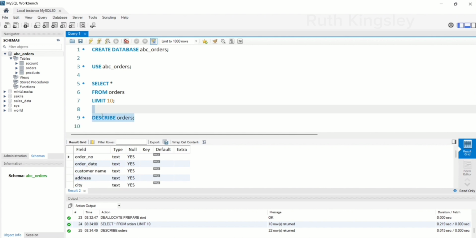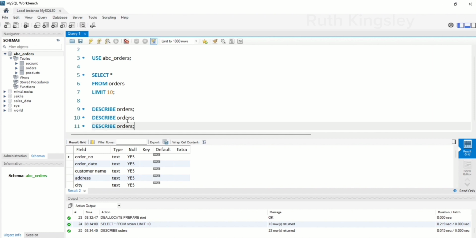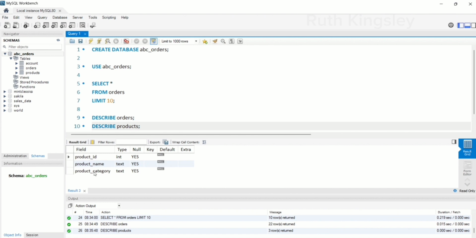I can also copy this describe code. I want to copy it and check for the data types of the other 2 tables that I imported. So I'm just going to change this to products. So let's see the data types for our products. So this products table has 3 columns and the data types are correct.